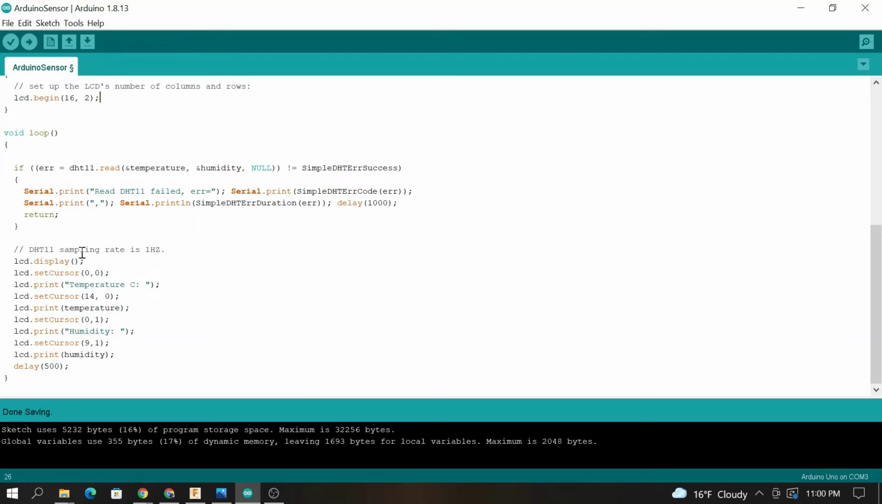So we're sampling at 1 hertz. The DHT is sampling. So basically, I turn the display on. I set the cursor to 0, 0. We print out the words temperature and Celsius. I decided to go with Celsius, guys. Fahrenheit is very relevant in the United States of America, but let's face it, it's not really all of that when it comes to other countries, and I've been to many of them.